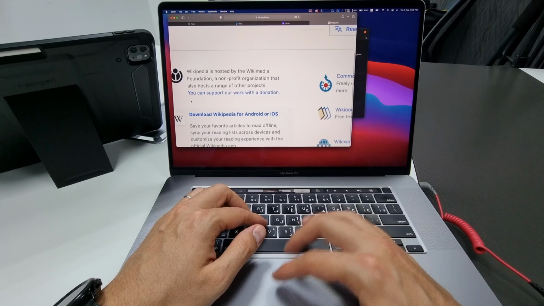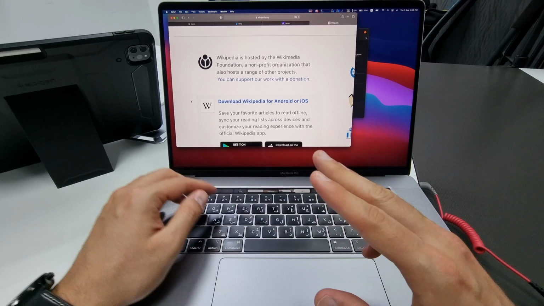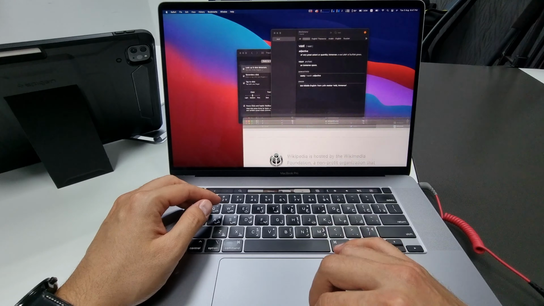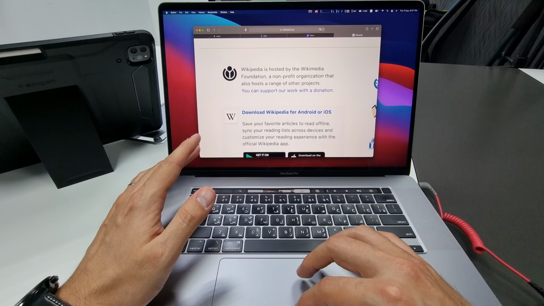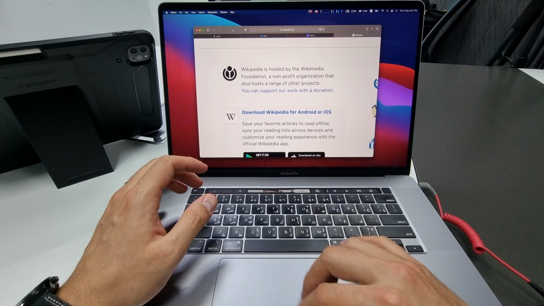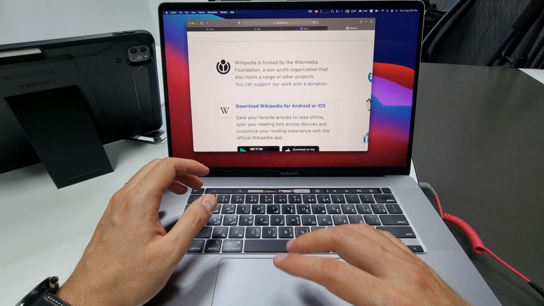All right, so I got some text here. Let's see if it's going to work. I'm going to use the three fingers instead of deep clicking. I'm not going to use force touch or force click. I'm just going to use the three finger lookup like this.